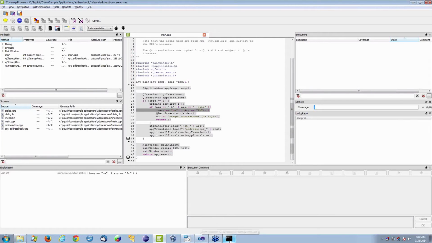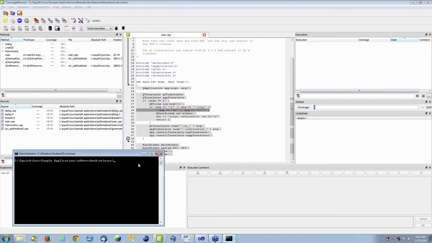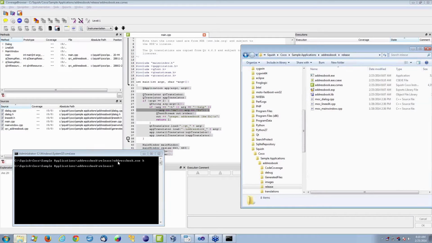So for example, if we start the application by just typing in the name of the application and H, let's see if it generated. So what it did is it's simply opening the help for that application by passing in that parameter to the application. Now because I did something with the application, what it did is it generated this CS.exe file. This is my report file. So this is my code coverage database. This is my report file.